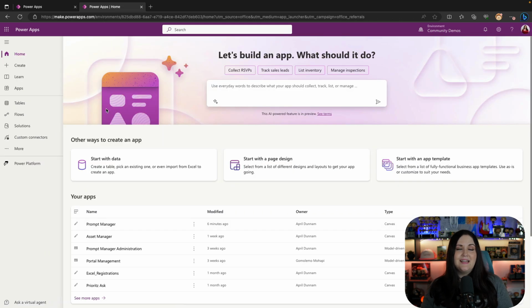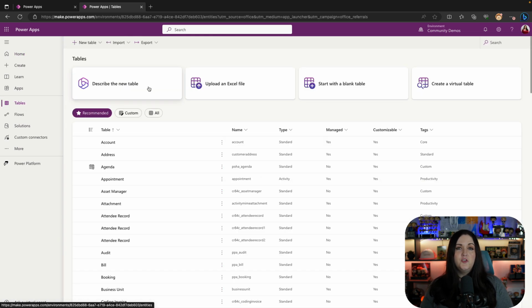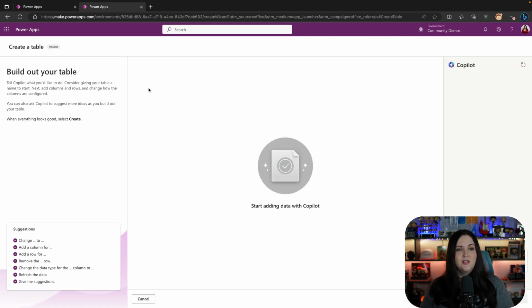Now, one of the key things that I did to extend this was to add those additional Dataverse tables. Now, let me show you a quick thing if you're not super familiar with Dataverse on how you can add those tables with Copilot as well. So this is relatively new. If we go to the Tables tab on make.powerapps.com, you should see these new options to describe a new table with Copilot. So we can use that same Copilot experience to build out our related tables.